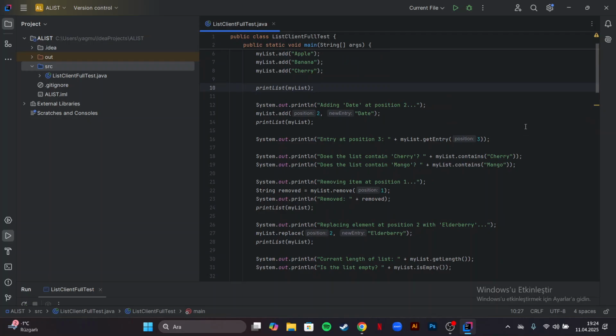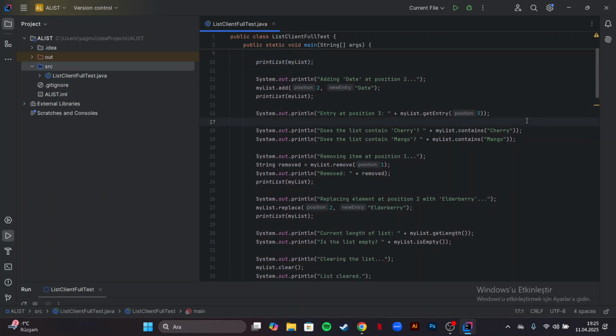Now we test the getEntry(position) method. This line retrieves the item at position 3 in the list and prints it. If everything is working correctly, this should be banana because date was inserted earlier at position 2, pushing banana to position 3. The time complexity is O(1). Very efficient because it just reads from the array. Let's continue.